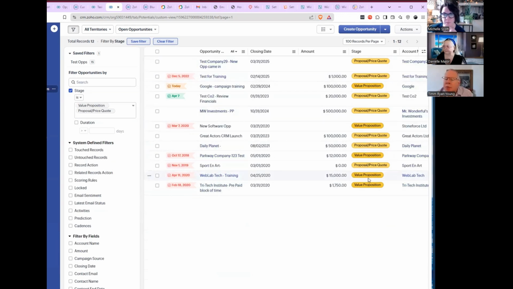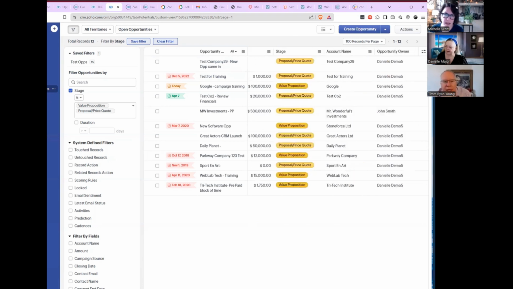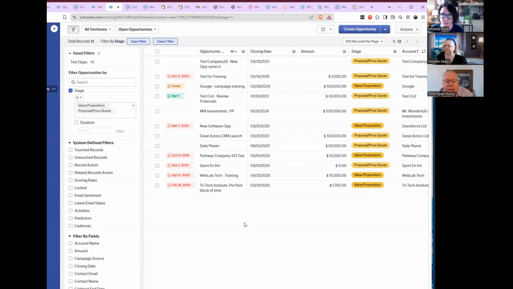I'm pretty sure this is accurate: the hamburger symbol at the top of a column used to just be ascend and descend. That's all you could do, right? It used to just be for sorting. Now, in addition to sorting, you can actually filter and say, I only want to see the value proposition stage. Or if you wanted to pin a column, that's a cool one too. I love that one. If I pin the opportunity name here, when I scroll over, it stays.